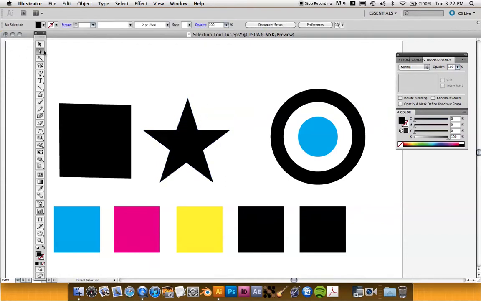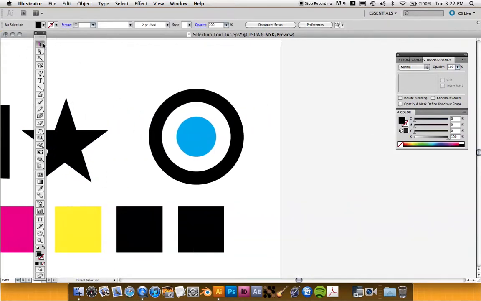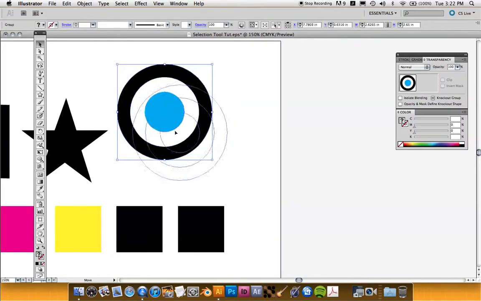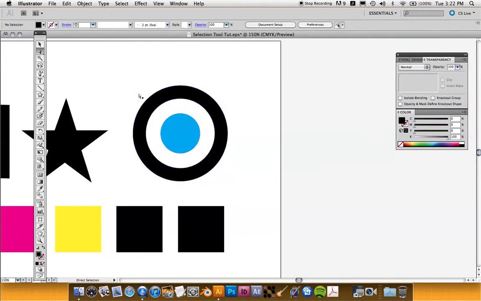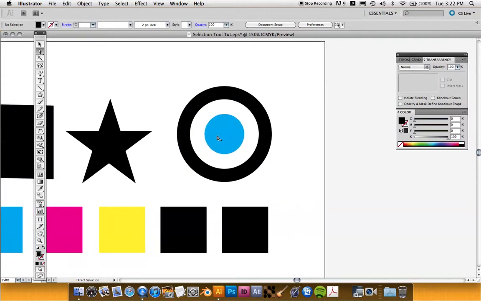A cool thing about this is when you have a group of shapes, this is actually 2 shapes together, an outer circle and an inner circle. The cool thing about the direct selection tool is you can choose pieces and parts of grouped shapes with the direct selection tool and move those individually as well.